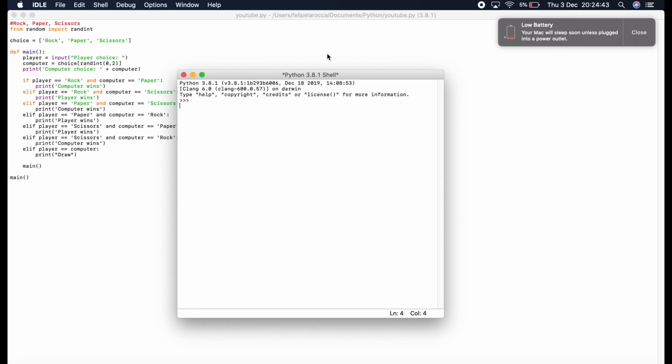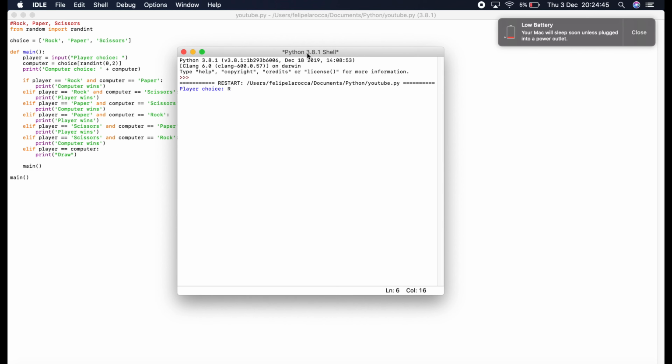Save it as whatever you want. I'm just saving it as you do. So player choice, remember just to input it as capitals. You can obviously make it so you tell the player to input it as capitals, but it doesn't matter. We input rock. The player choice is rock, that's what I mean. So it's a draw. Let's input rock again.